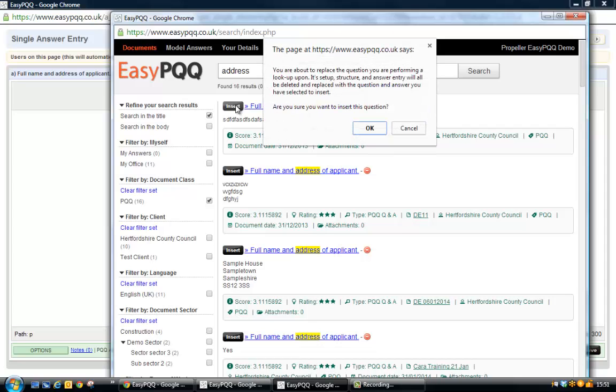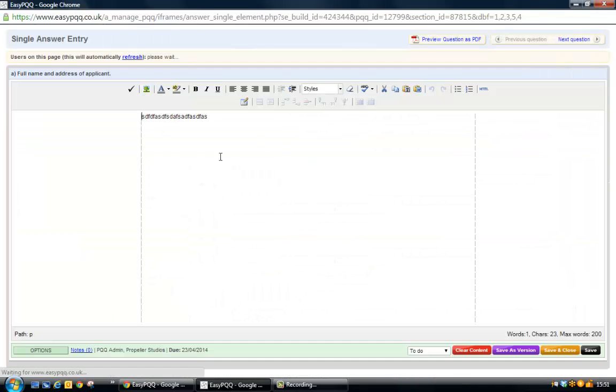If I click insert, what this pop-up box is basically telling me is that it's going to bring through all the structure from where that response came from. So we had set a word limit of 300 words on our question. This will override that and any structure or anything. If there were any attachments with this response that I'm inserting, it will bring them through as well. So I'm going to say OK. And it's brought that response in for me.